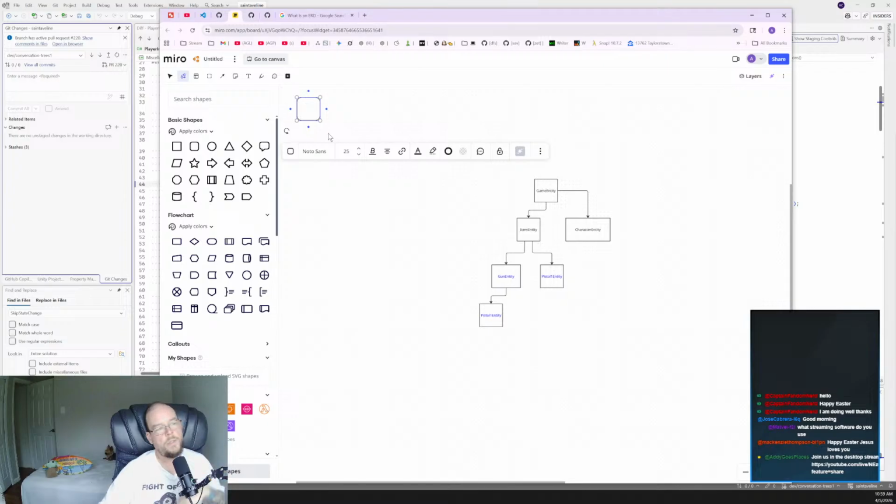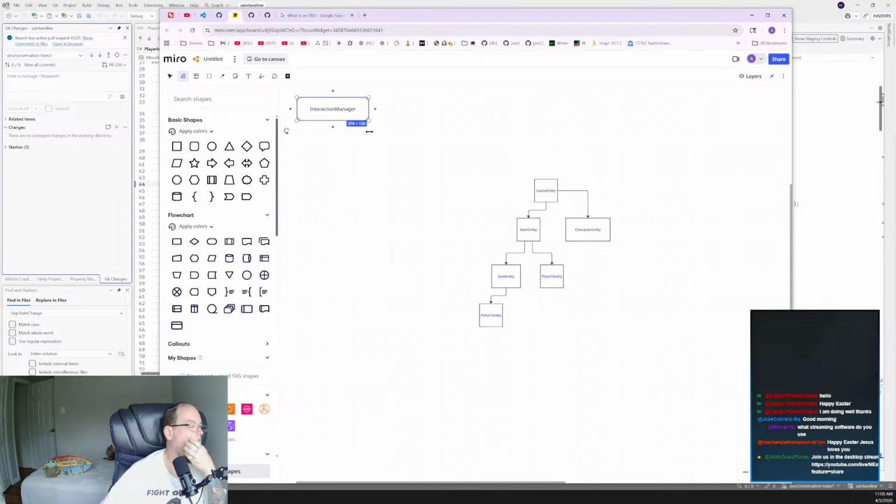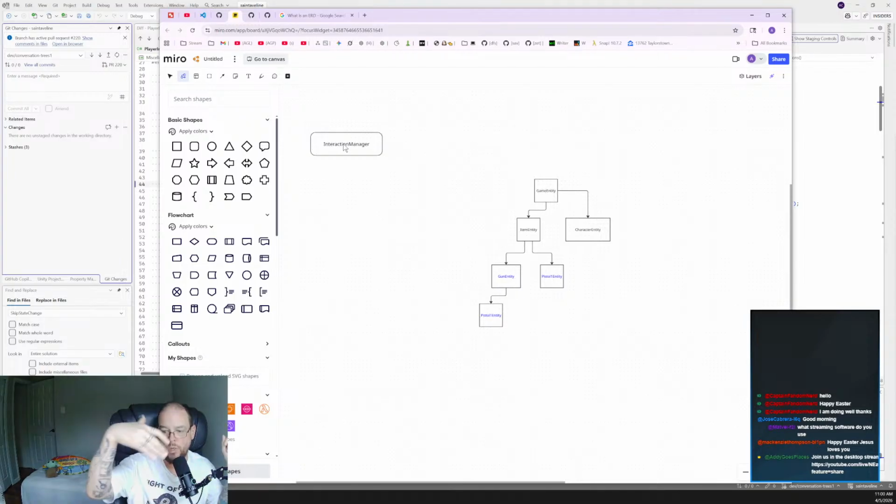Okay. So we have, let's see, I'm trying to think about this. We have Interaction Manager, and this manages interactions that the player has with objects in the game, right? I'm trying to make this bigger. Here we go. Okay. And then Interaction Manager. Now, I'm thinking as I'm drawing this out, so if what I'm drawing doesn't make a lot of sense, that is why.